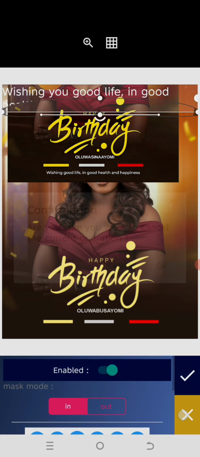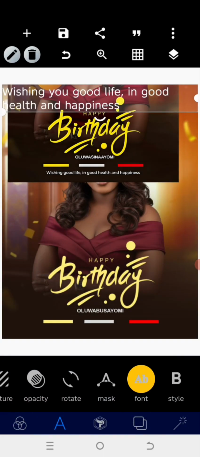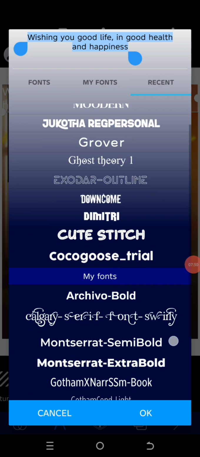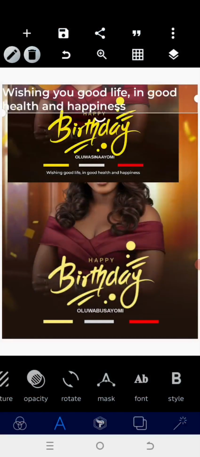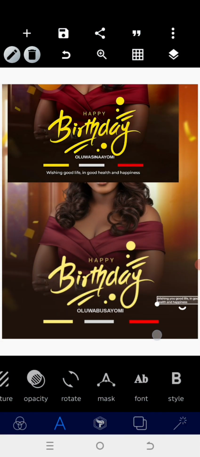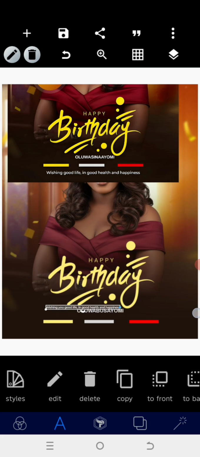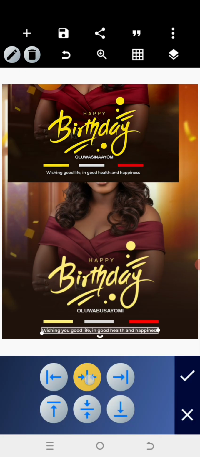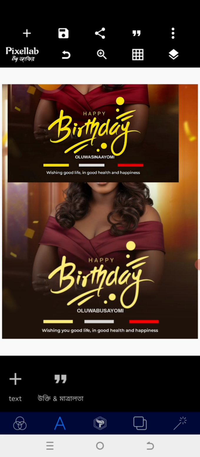So we go to the font area. I want to use Matizera at this particular juncture. So I use Matizera semi-bold. Reduce the size to your taste and let it be on a simple row. So we will increase the size a bit. Perfect. So position it to the center.